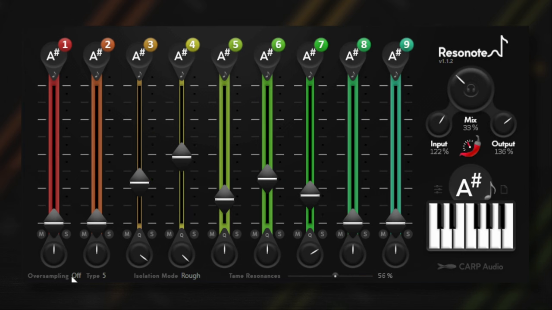Also, of course, when using distortion, you need to use oversampling because it gets rid of all kinds of foldback frequencies that can occur when you don't use it.